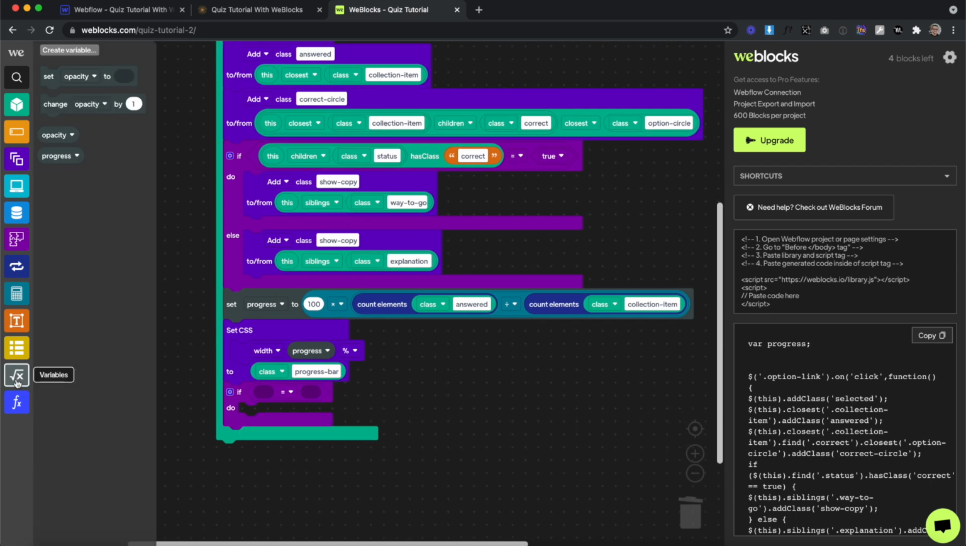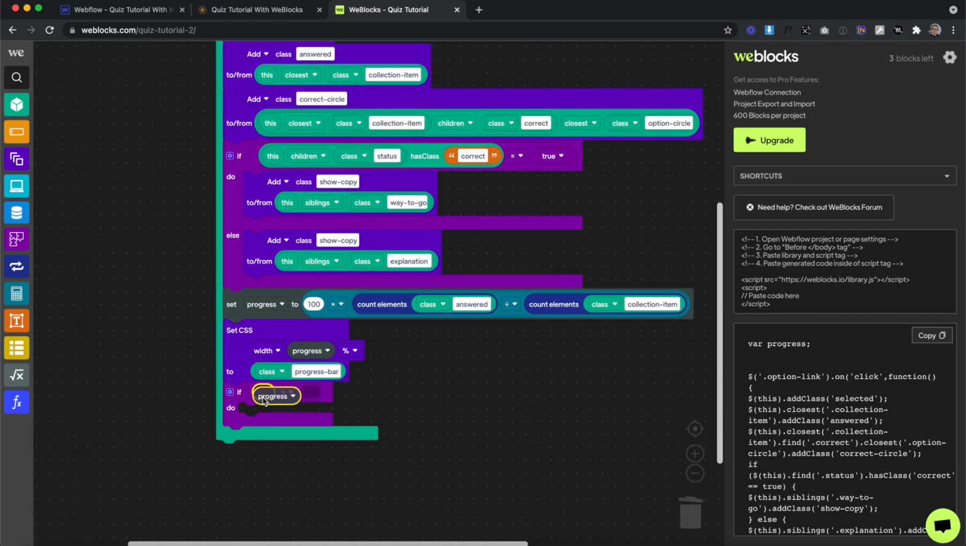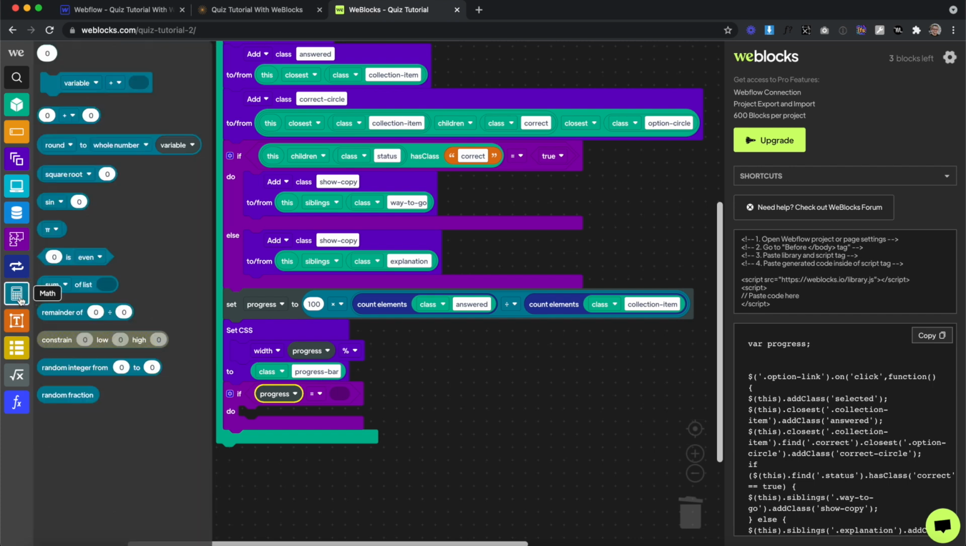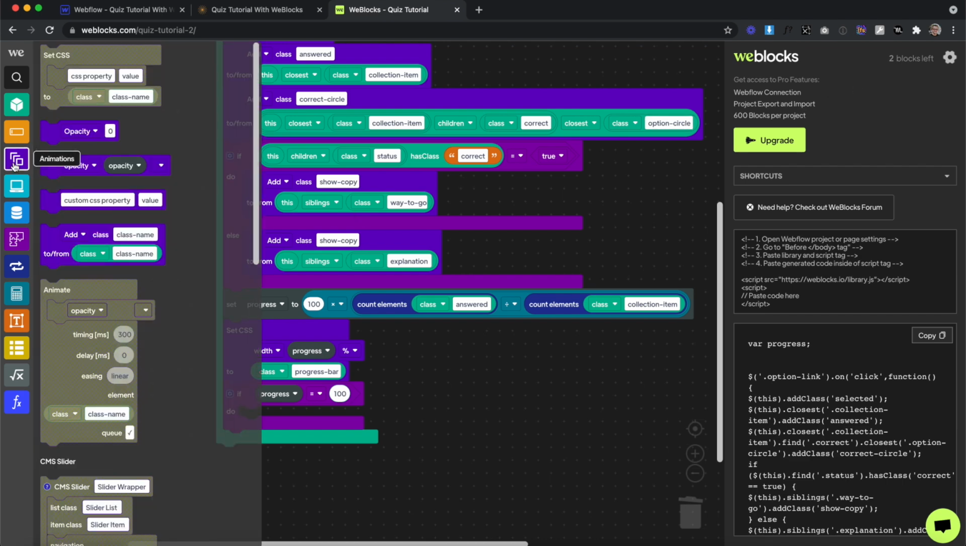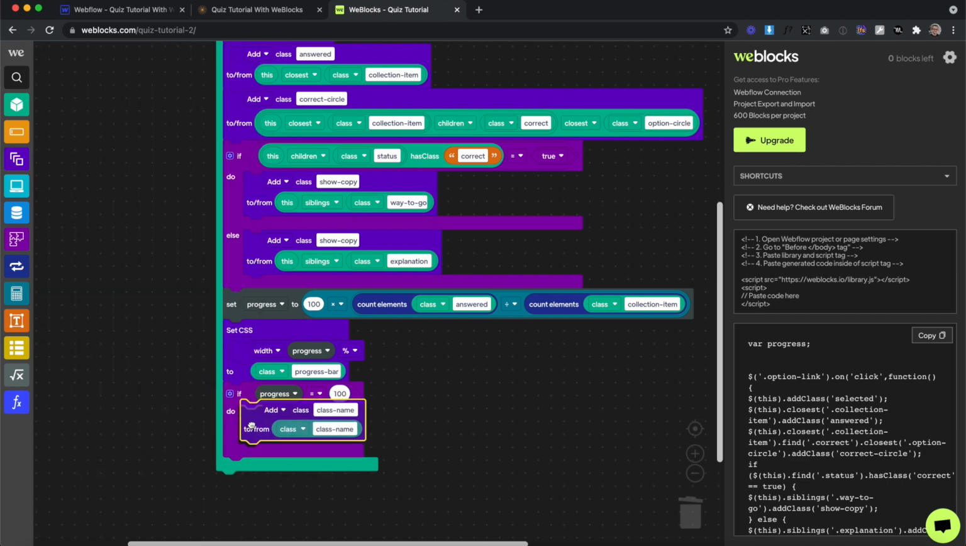Here we're going to drag in a variable we already created called progress. This can be set to anything from 0 to 100. And we want to check to see if the progress is equal to 100. So we'll head over to our math tab and drag in a number element and type 100. If the progress is equal to 100, that means all our questions are answered. With 2 blocks left, we'll head over to our animations tab. We want to add a class, and the class we want to add is the class called completed to our hero element, and we are good to go.